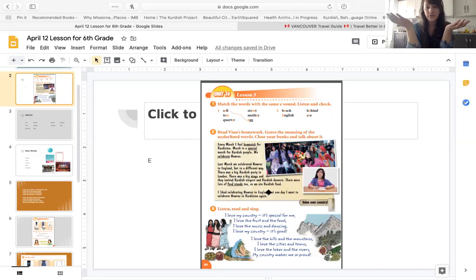What did they do for Nowruz in England? Here it says, there was a big Kurdish party. There was a big stage. There were Kurdish dancers and Kurdish singers. There were food stands. So what could they eat? Kurdish food.